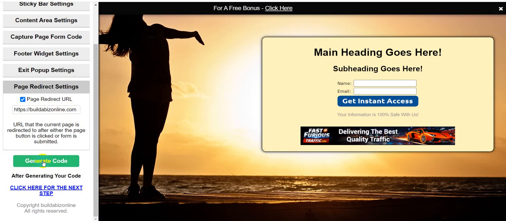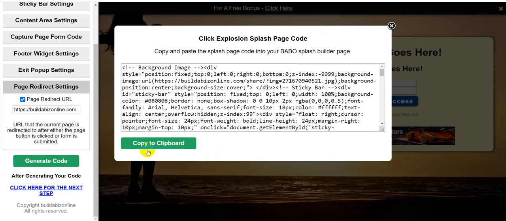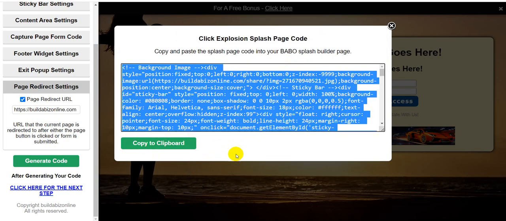Okay, so what I'm going to do now is generate the code. Yes, it'll give you some warnings. Did you know you've kept it at buildabizonline.com on the first one? That's further up here, and also on this one just here, it's still at Buildabizonline. Is that what you wanted? Yes. And another one.